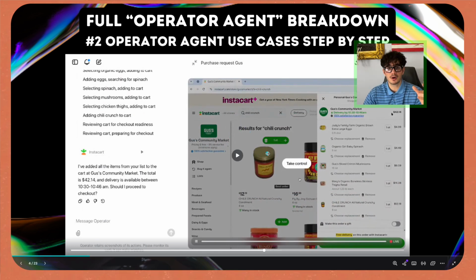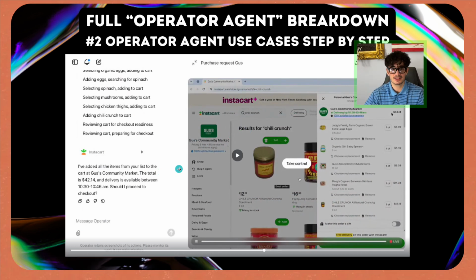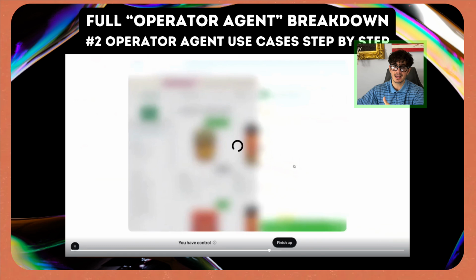You don't get any of those prompts. The only prompt that you get is the final message saying that all of the items have been added to the cart and if they want to proceed. This is where they show off another cool feature of the operator agent, and this is the take control feature, where you can actually take control of the AI's mini computer and you can change some of the things.